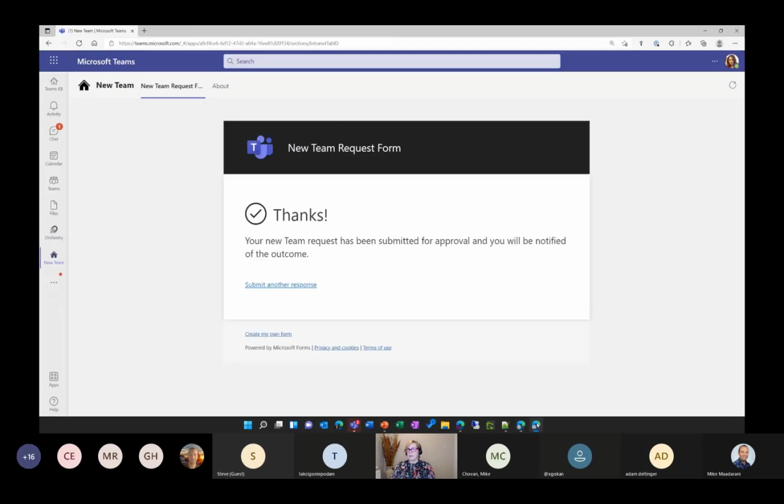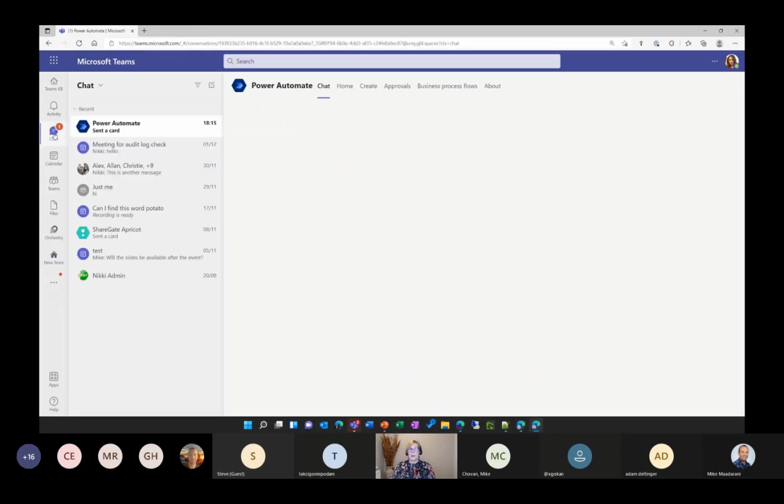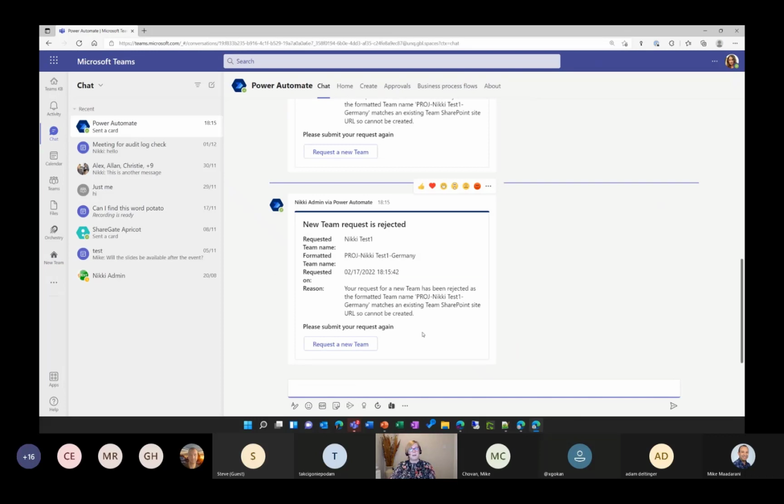So if I go quickly back to this user, you will see a message has come through. Power Automate has gone through, checked that and says, actually, your team name, which you requested, Nikki Test 1, formatted name, Proj Nikki Test 1, Germany, has been rejected because it already exists in the tenant. So you're stopping that process happening. And if somebody wants to request it again, they've got the option to click there and re-request their team.